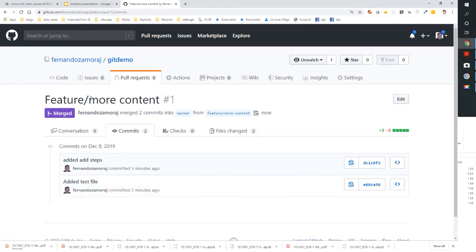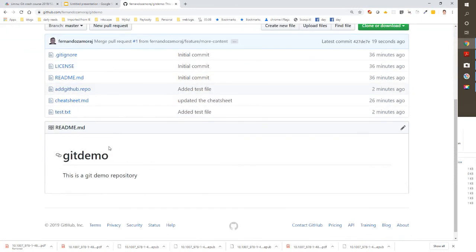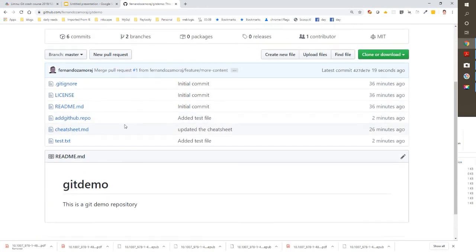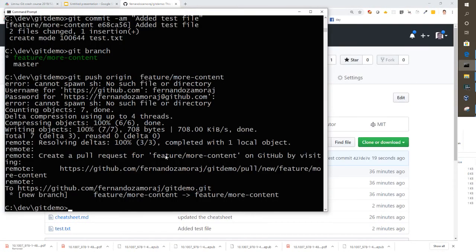Let's see. So that's the Git demo there, but let me see if it shows up now. If my changes show up, so they do show up because it's been merged. So anyway, that's really all I have. Oh yeah, no, that's not all I have. There's one more thing I want to show you, and it is this command, gitk.